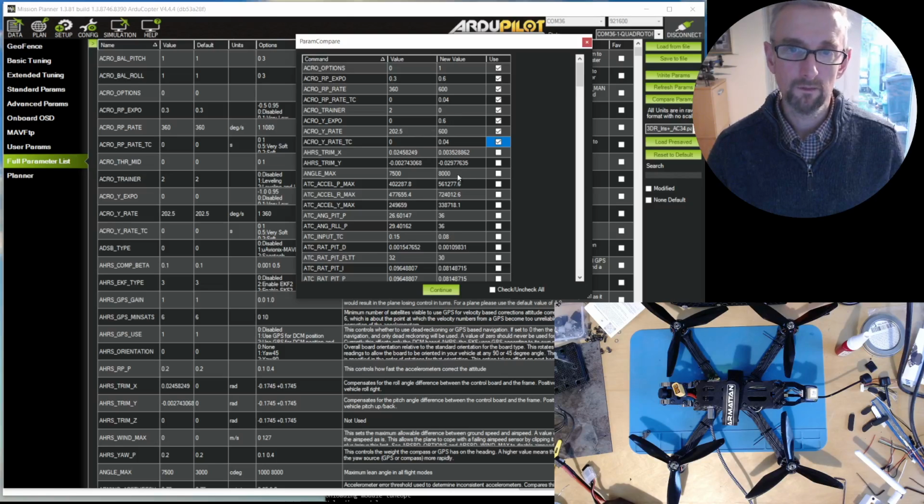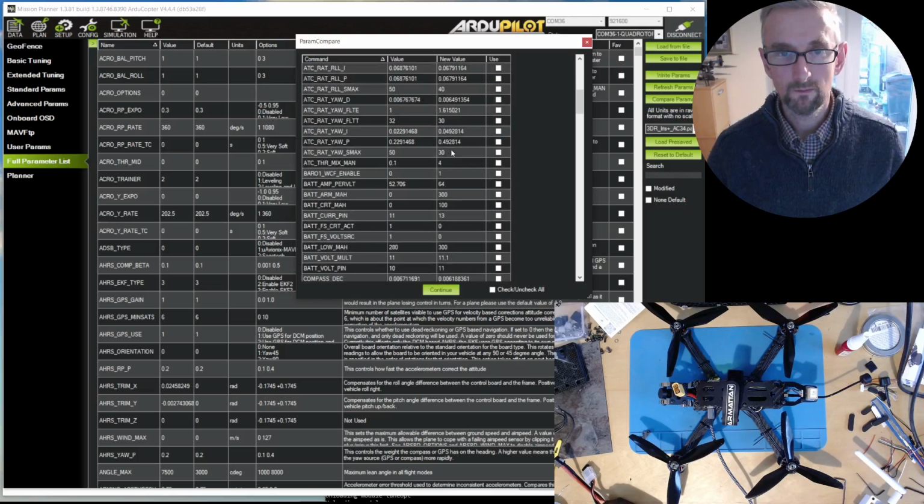I've got a higher value for angle max here. I'll probably just ignore that for now. Ignore all of the tuning values.